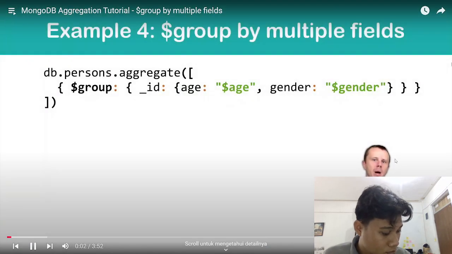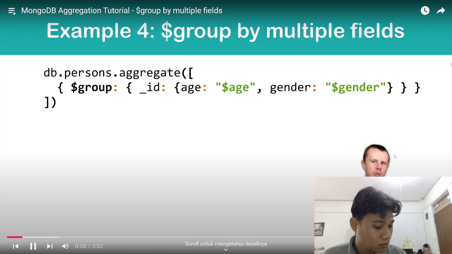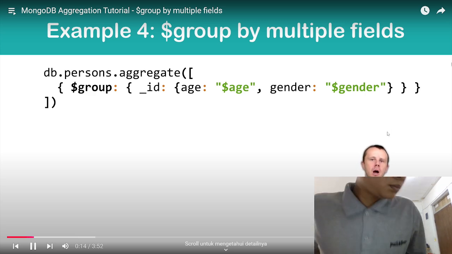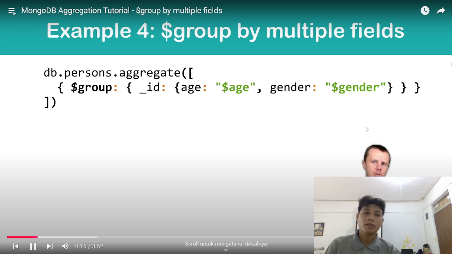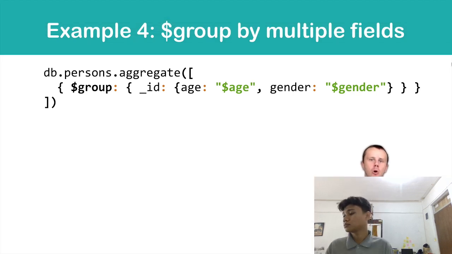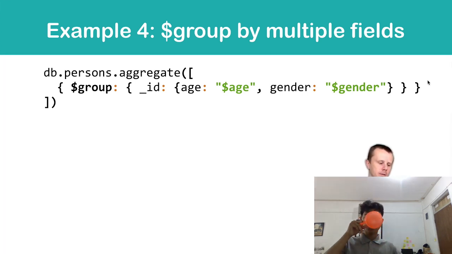In this example, we will group by 2 fields, age and gender. Of course, you can use more fields than 2, 3, 4 and so on. But please note that aggregation will find all possible combinations. And of course, more fields will result in more combinations and therefore in more documents as a result of group stage. Okay, let's look at the syntax.